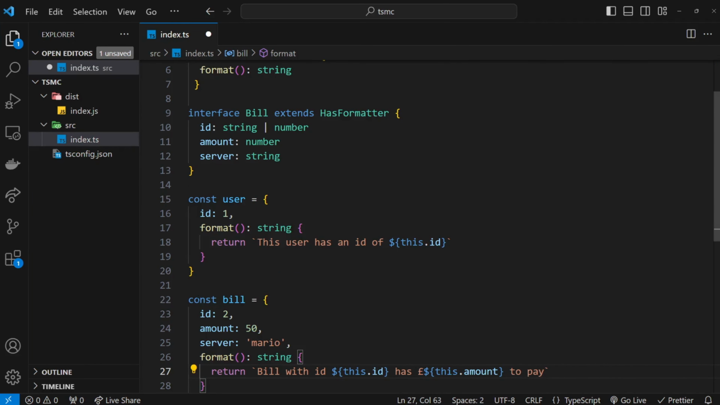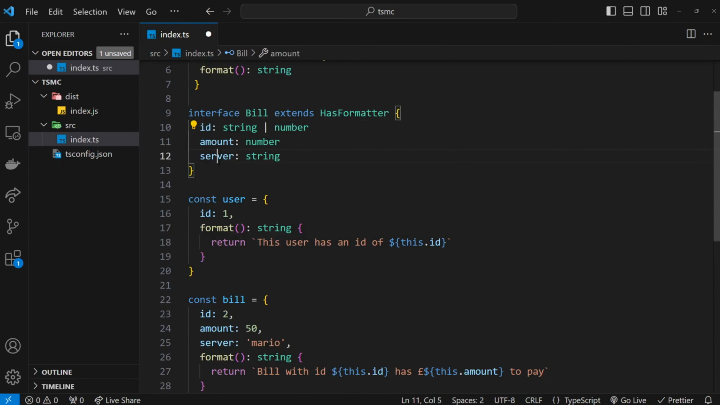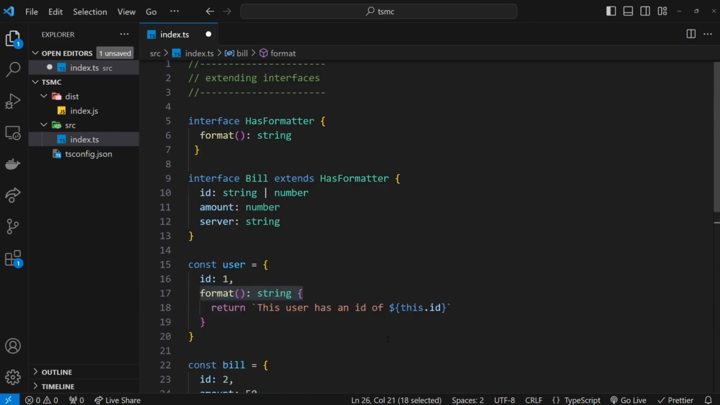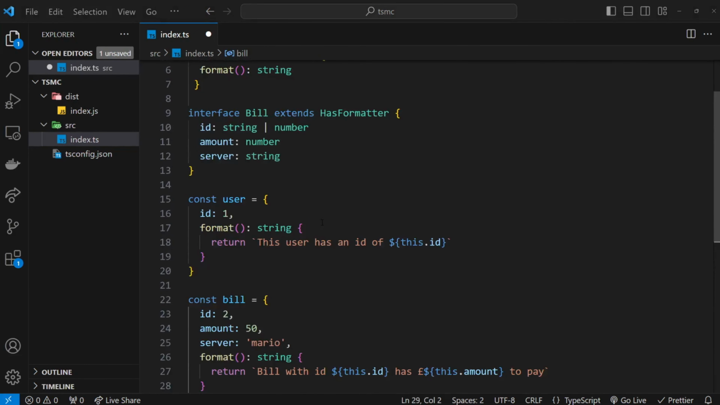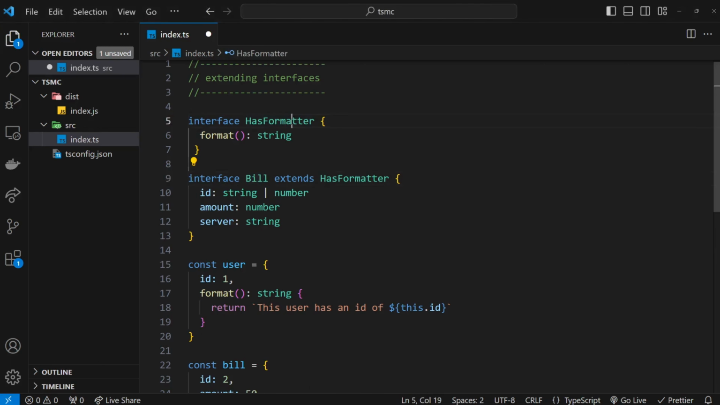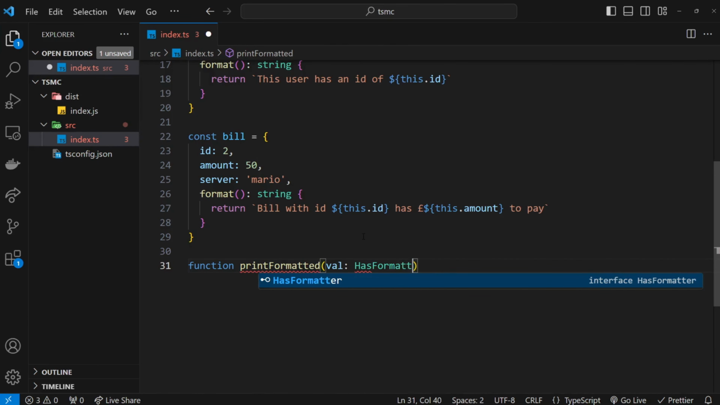Alright then. So this right here really conforms to this bill interface because it has the ID, the amount, and the server, as well as the format method that we declare right here. And since bill extends HasFormatter, anything that is of type bill must have that format method, which this does. Awesome. Alright, so now what I'm going to do is create a couple of functions which accept arguments of these different types right here. So let's come down here, and I'm going to do the first one, say function printFormatted. And then inside here, we're going to take a value, and that value must be of type HasFormatter.